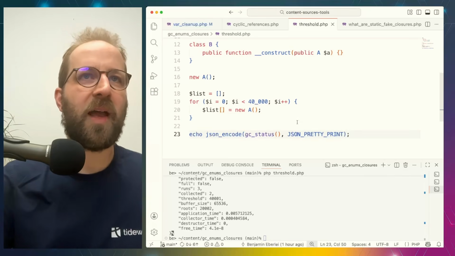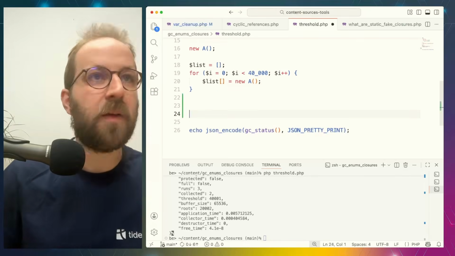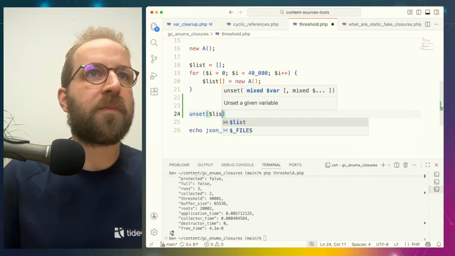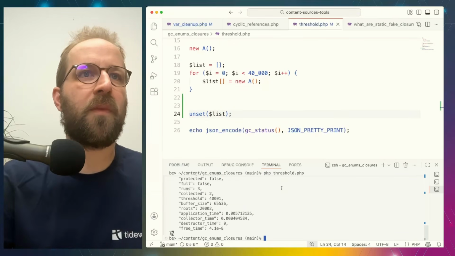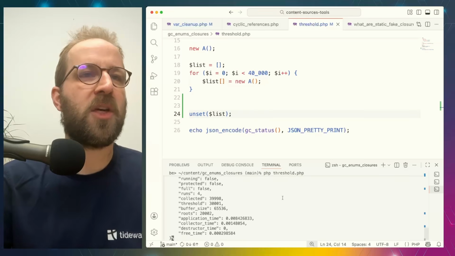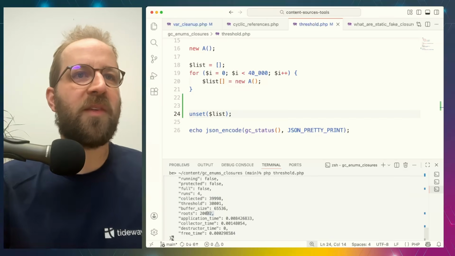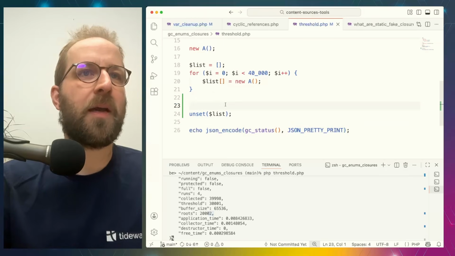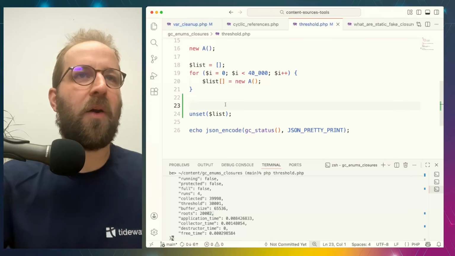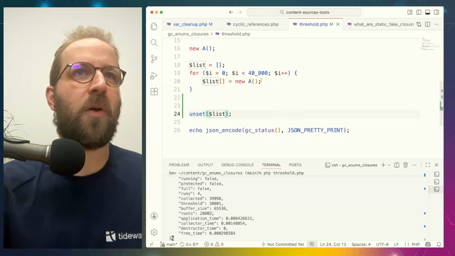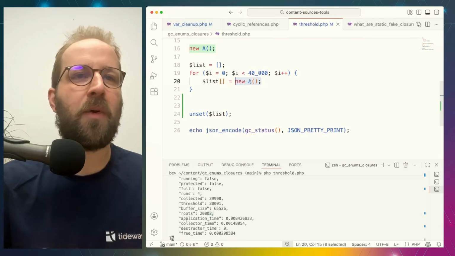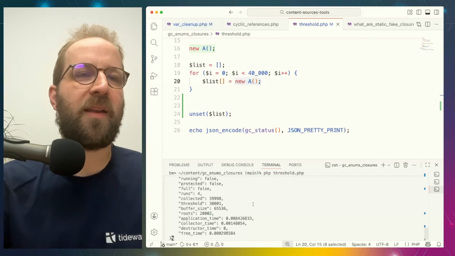So if we go and unset the list and run this again, we see a different picture. We see that we had more, 40,000 variables are now collected from the 20,000 roots that we had. So it's a much bigger improvement that happened here because the list doesn't hold a reference to all the cyclic combinations of A and B here anymore. The cycle collector can run and clean them up.